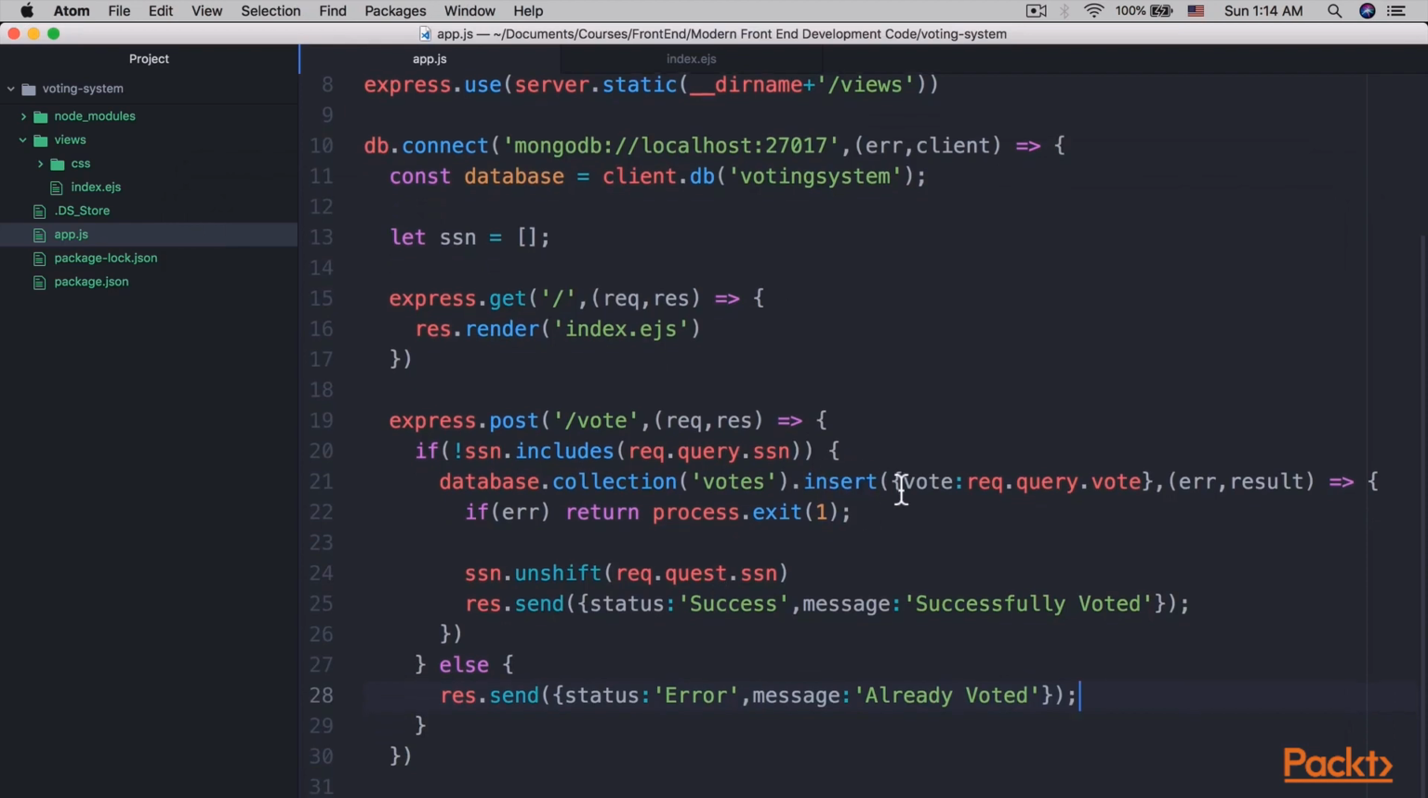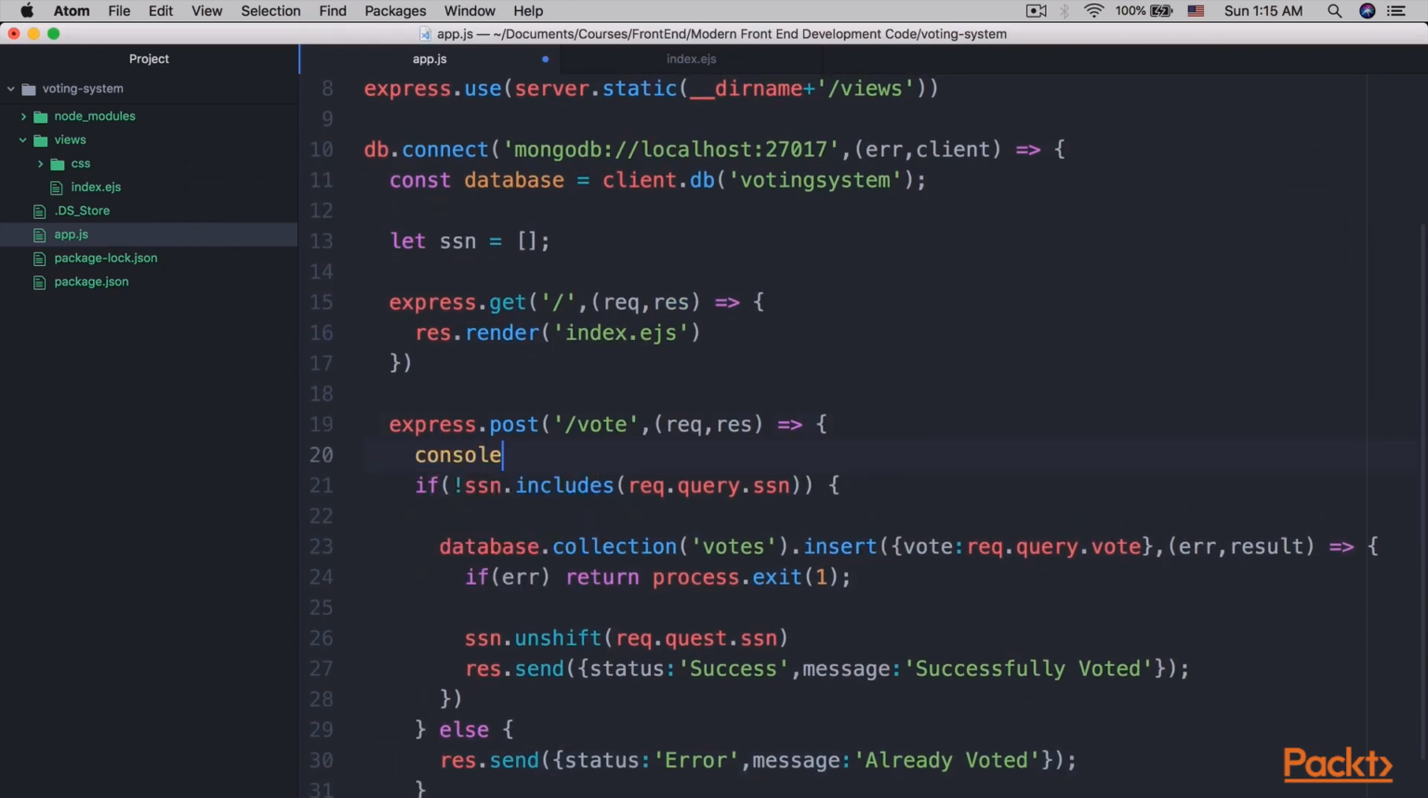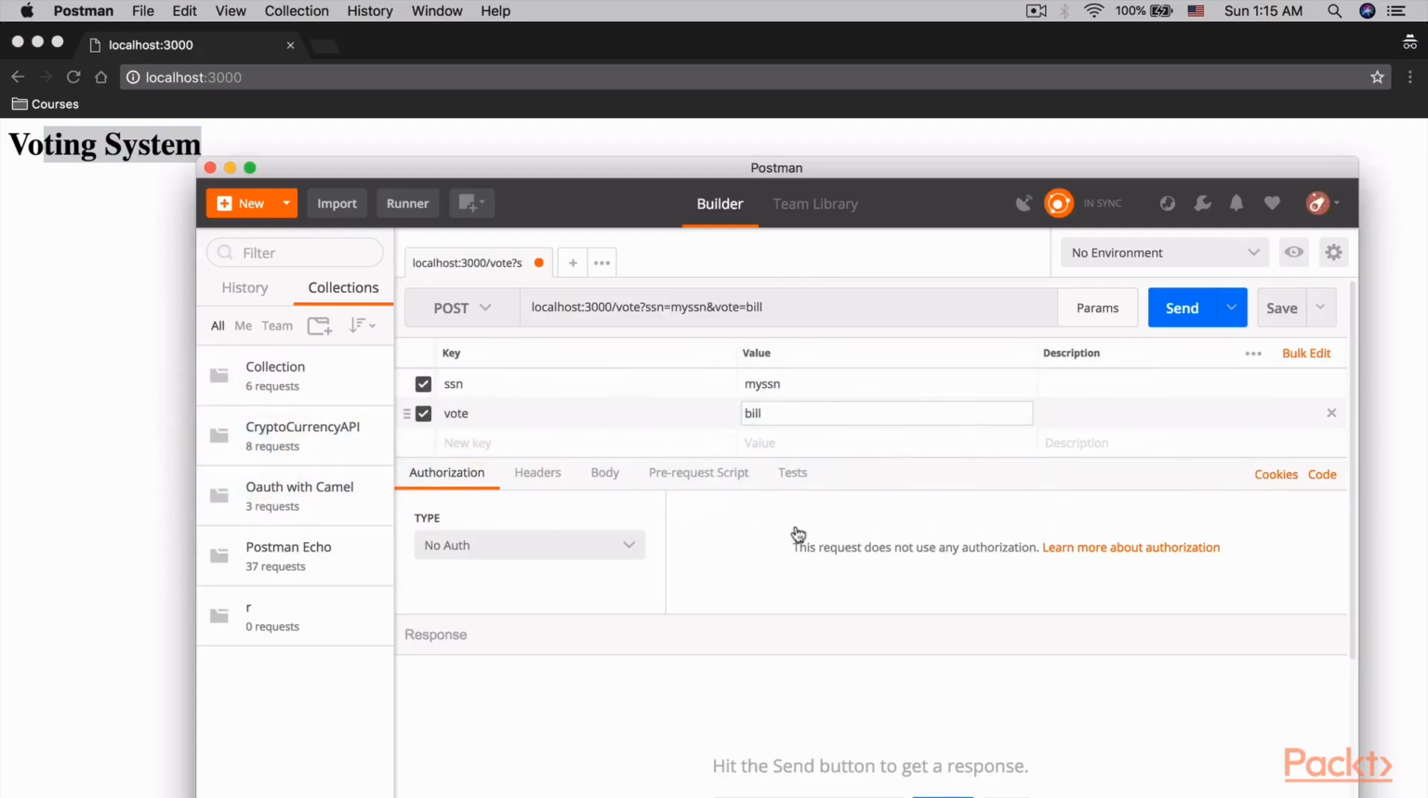Here we can do console.log, and then SSN, social security number is going to be equal to request query SSN, and then plus space vote is going to be request query dot vote. All right, there we go. That's just going to actually log it to the console. So let's go to Postman. We can now go ahead and submit the request.